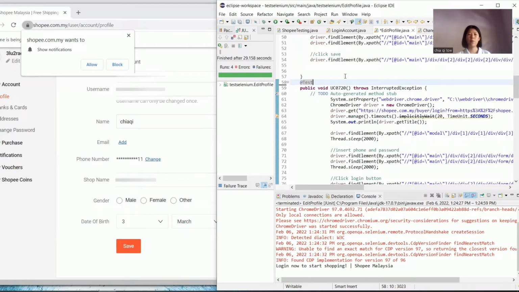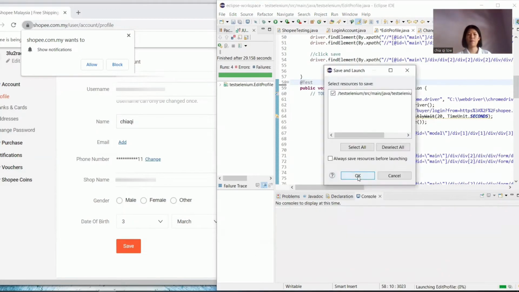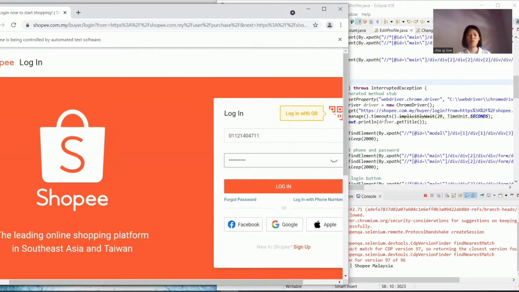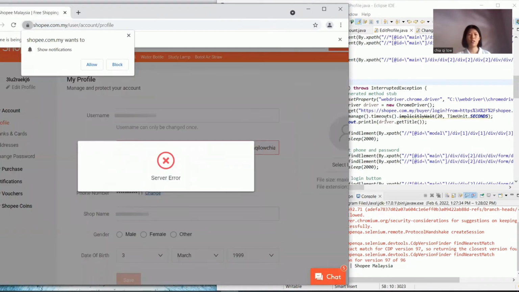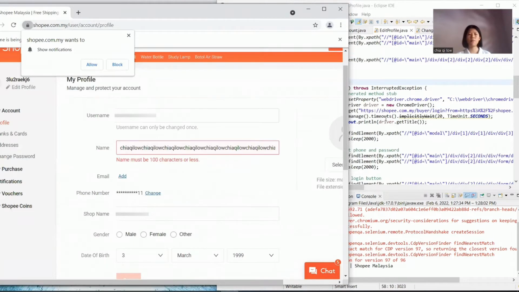UC07.20 is about edit profile with name more than 100 characters. On the profile form, enter a name of more than 100 characters. The system will prompt an error message that the name must be 100 characters or less.